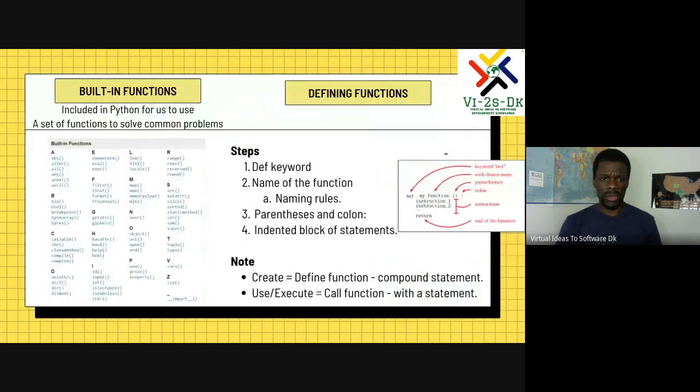So let's take a look then at some examples. There are two types of functions in Python and in most programming languages. You have built-in functions. These are functions that are included in Python.